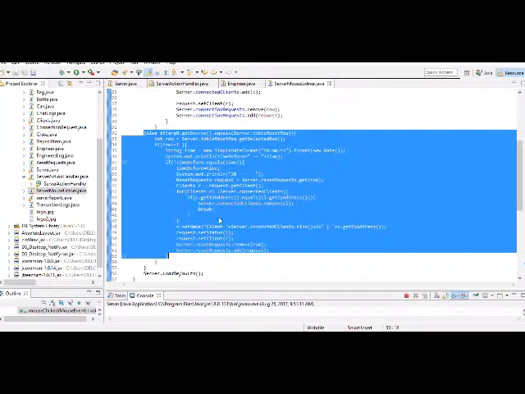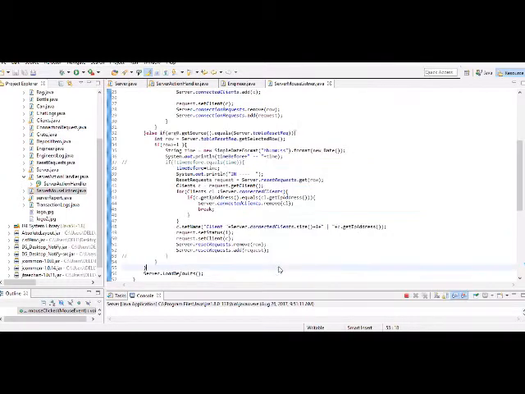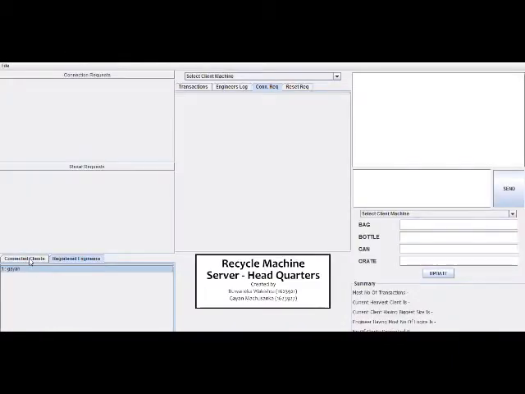The same process applies to the reset table, like this. When the server approves the engineer reset request, the machine is reset. Connected clients are shown here, registered engineers here. Reset requests are shown here and connection requests here. This combo box shows connected clients.